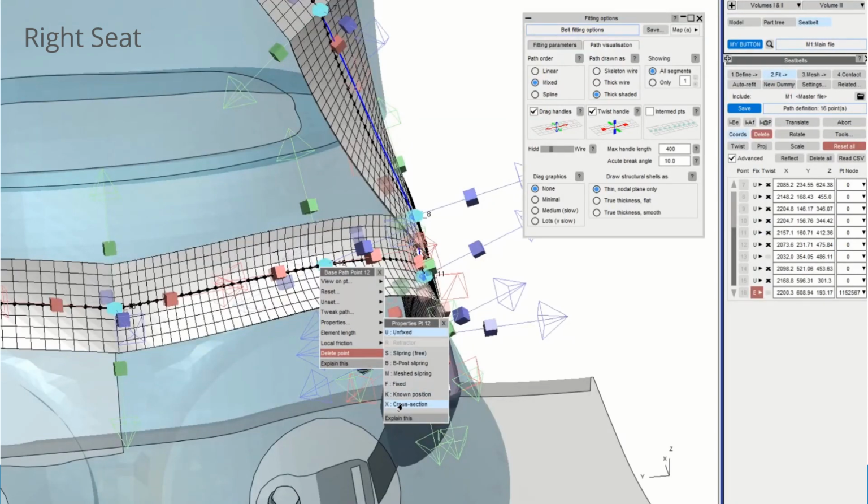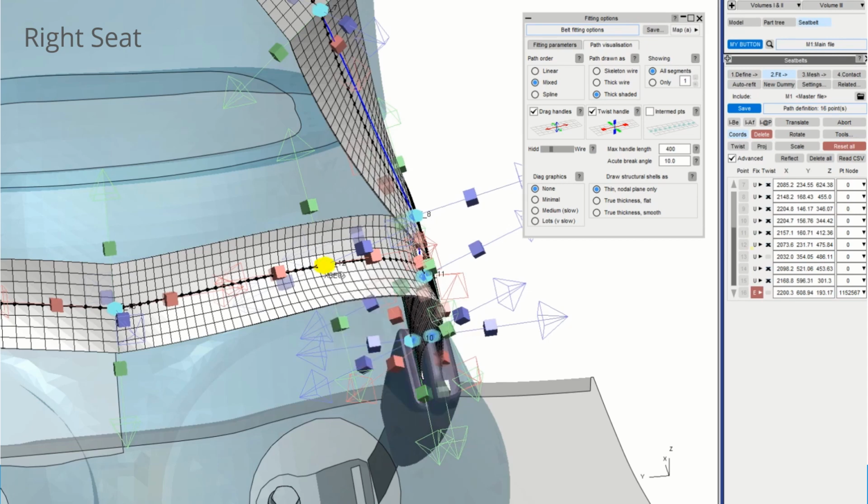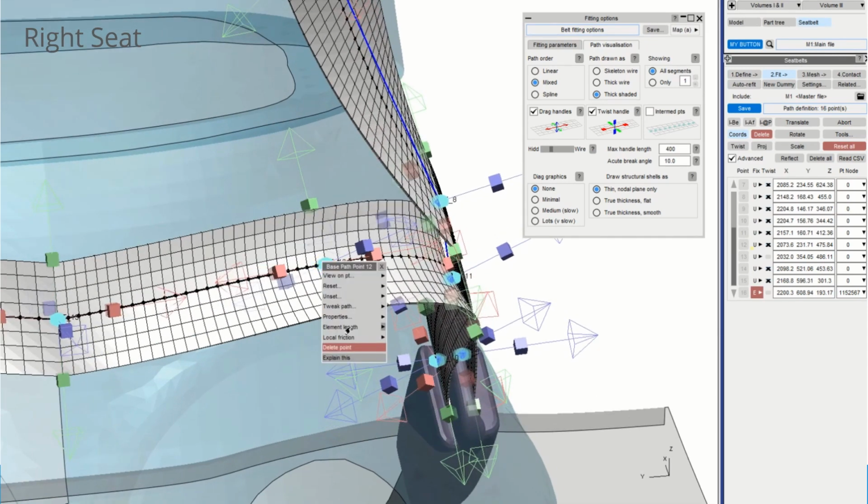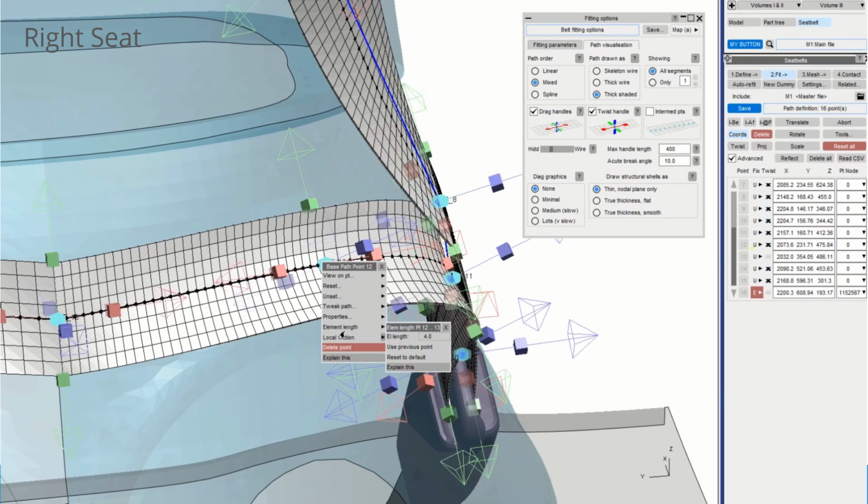We can also set the properties, which can be defined on the right hand seatbelt menu as well. Here we can change a point to be fixed or known, which will mean that it will not move when you apply the belt fitter. That can be useful. And in this example, I'm going to choose the cross section option. So Primer will create a database cross section at that point during the meshing process. As you've seen before, we can change the element length from this point to the next point, and the local friction from this point to the next point during the fitting process.